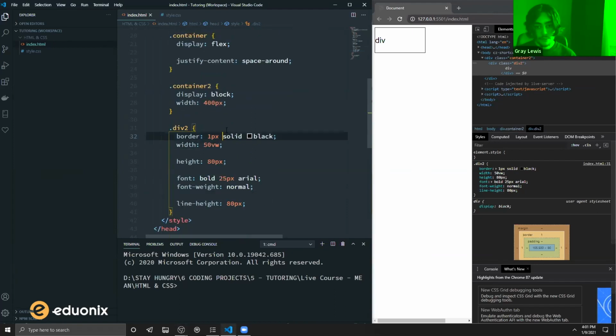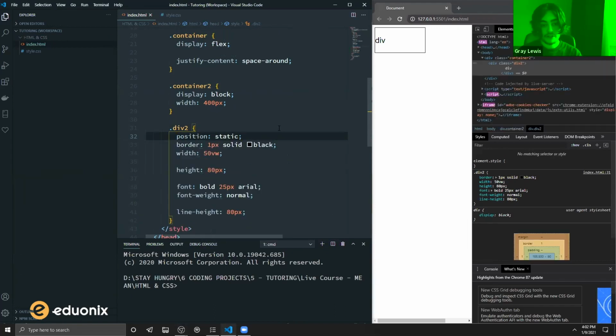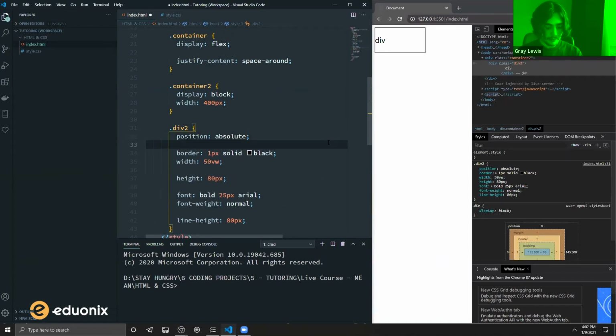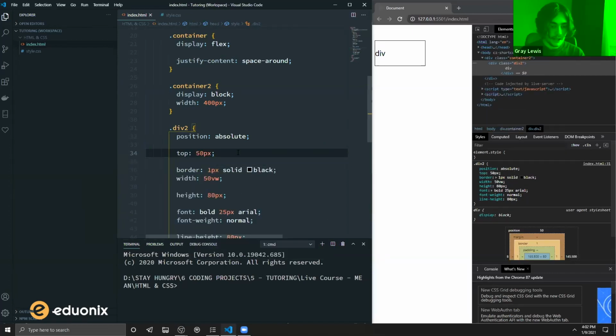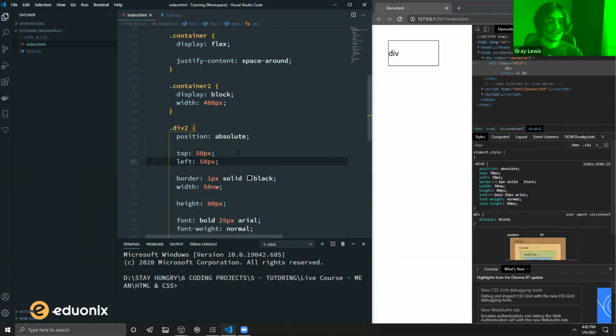So here we're using position static. This is the default way that the positioning is calculated. But if I then go absolute, we can see how we can change it. So if I go top 50px, now we are 50px from the top. And then if I go left 50px, we're now 50px from the left. So we position relative to the top and relative to the left or to the right and the bottom. Any combination of those we can do.